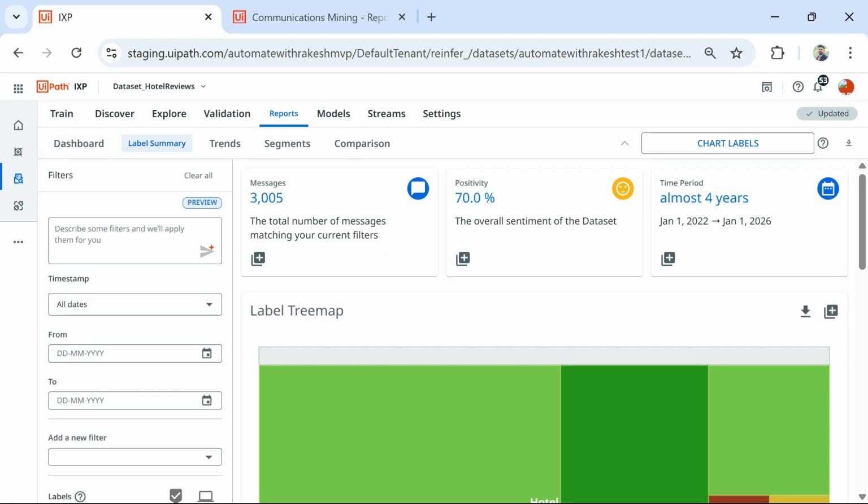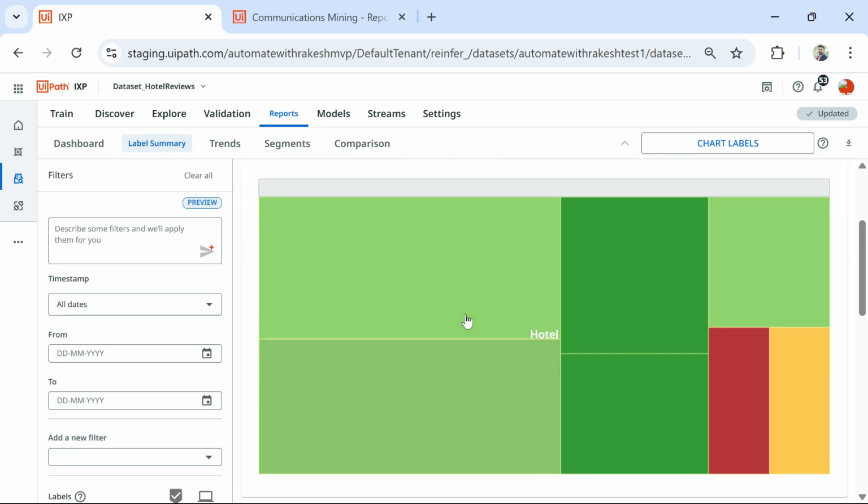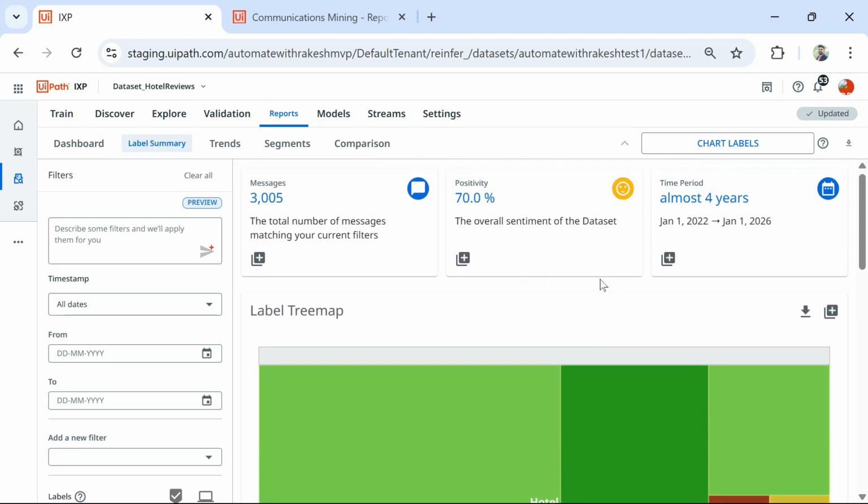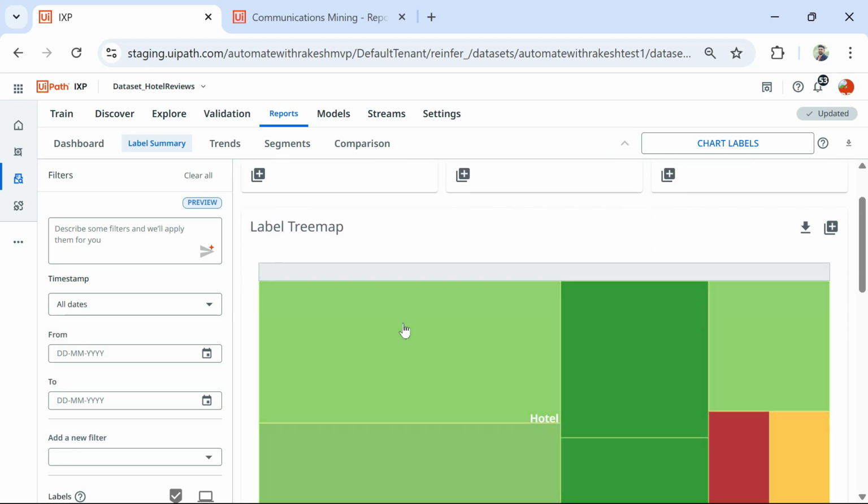Let's quickly review the rest of the tabs. Let me go to label summary. So there's a tree map, and on the top there are a few cards. Here it says there are 3005 messages, positivity 70%, the overall sentiment of the data set. That means most of the customers are happy. That's good news. The time period is almost 4 years of data that you have given.